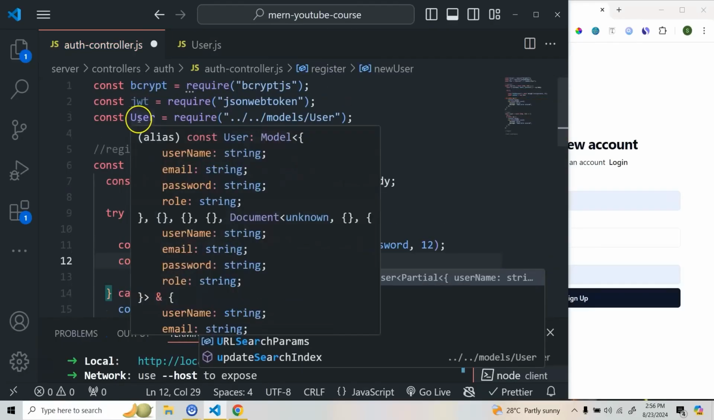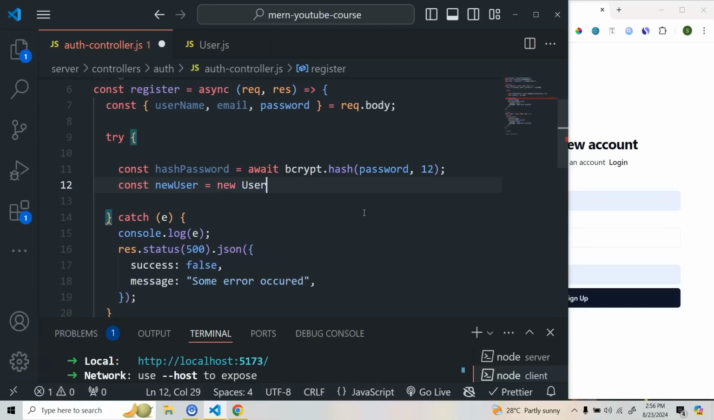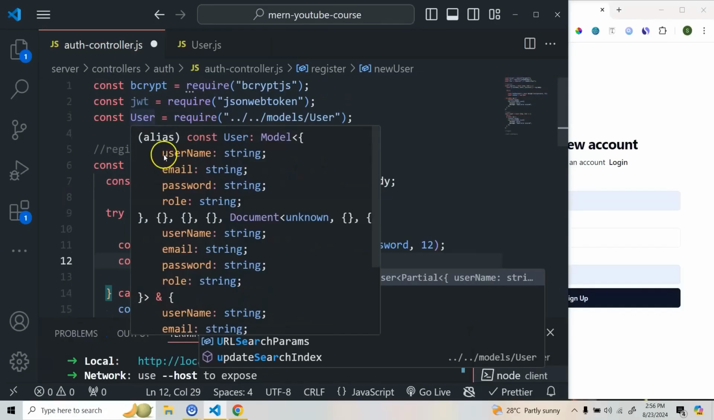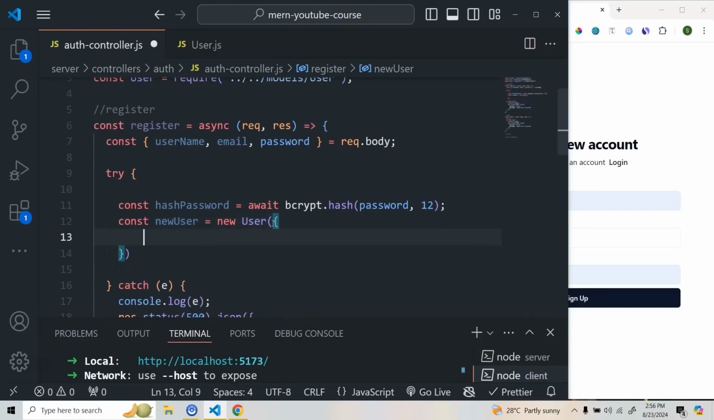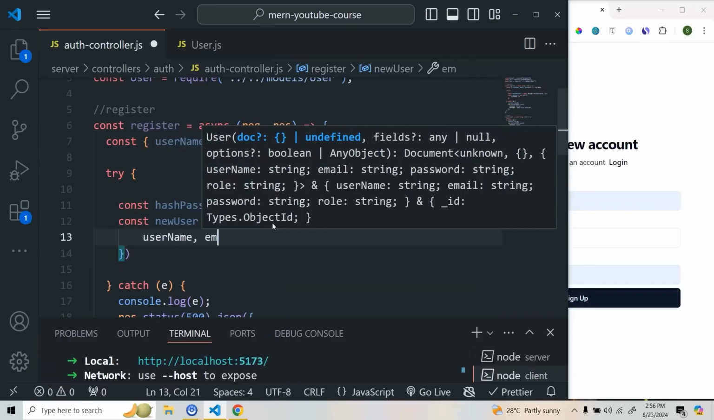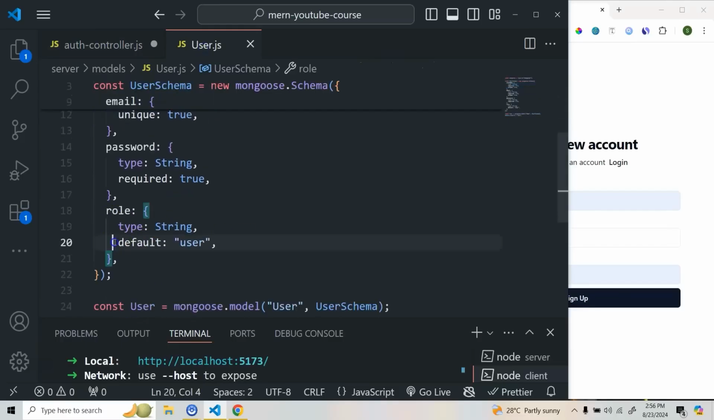That's it. Then I'm going to create a new user. So I'll do new user, and this User is our user model. This model, right? This will have the username, email, password, and role, correct? So in this user I'm going to pass username, we'll pass email and password, and we don't need to pass the role because we already have a default value as user.